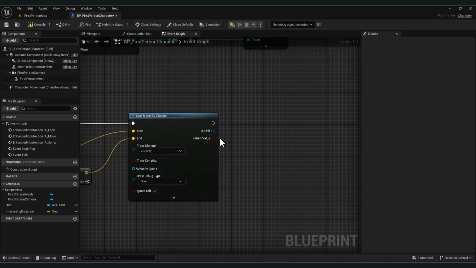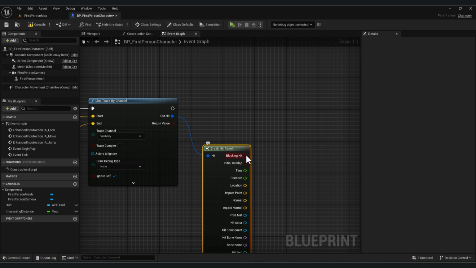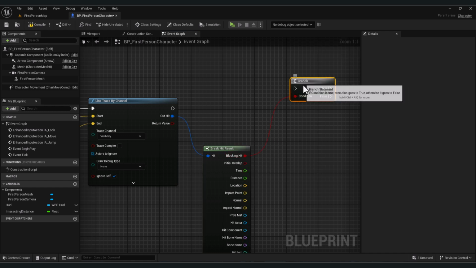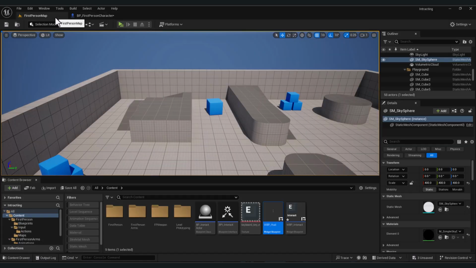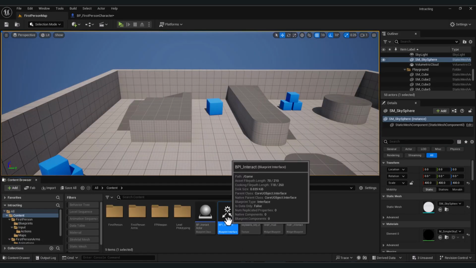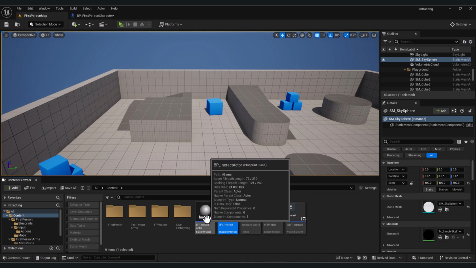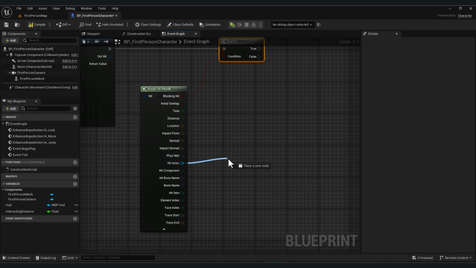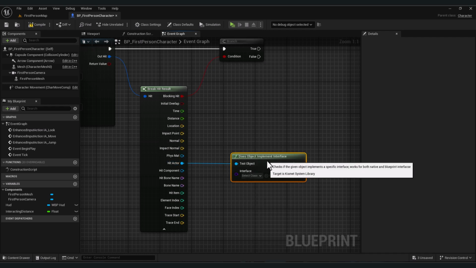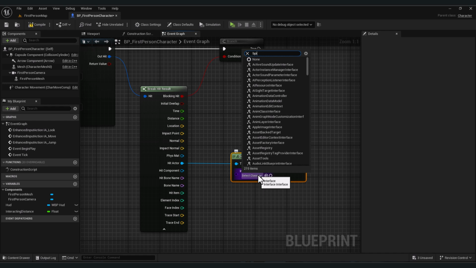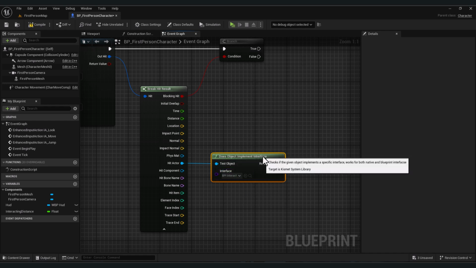Okay, now let's check if this line trace hits anything. So in out hit, let's press break. Let's check if it's blocking hit something. Now in the hit actor, we want to check if the actor that we are interacting with has this interact blueprint interface that we added already in our interact actor. So here simply type does implement an interface, and here we choose the interface that we created, which is BPI interact.